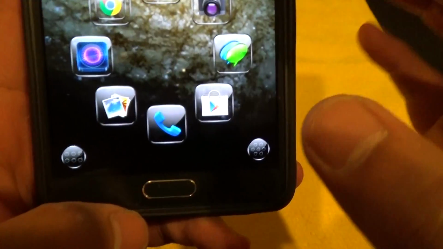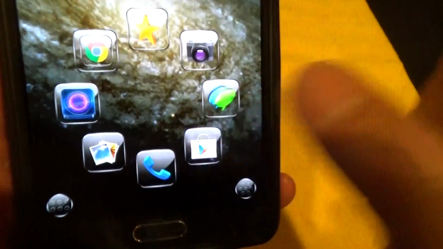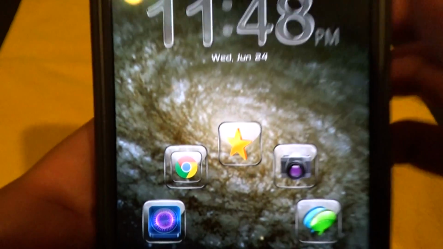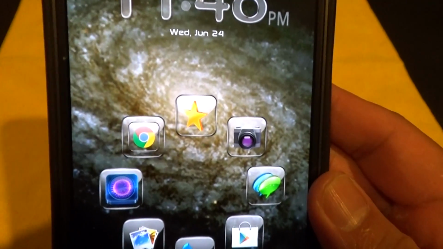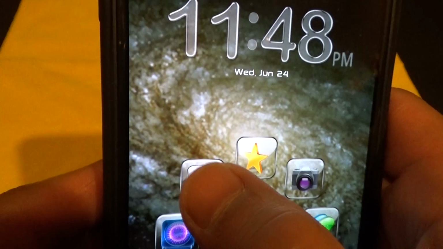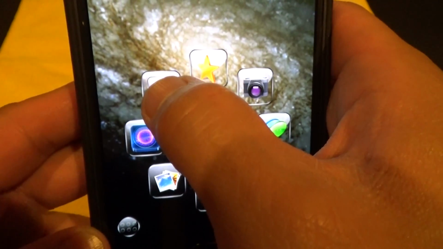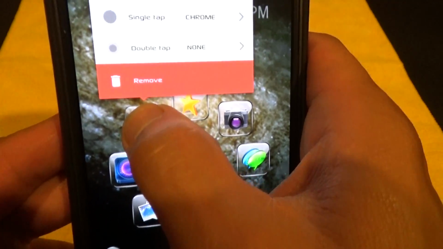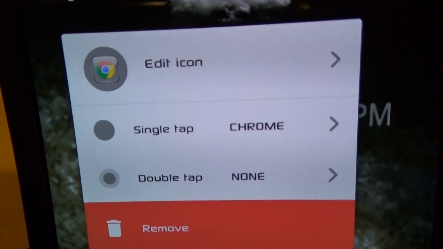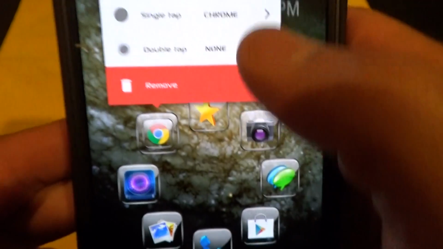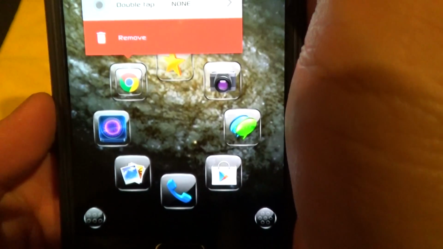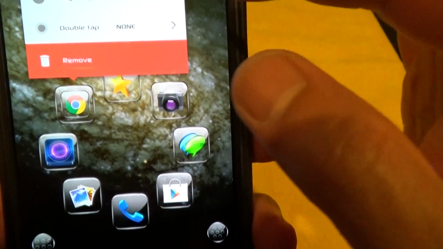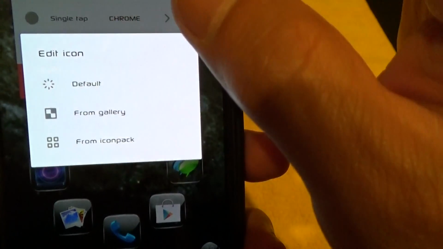So let's say this icon right here, that's kind of bright. The Google icon, I don't like it. I want to change it to a different type of icon. I want to edit it, so I'm going to long press it, and now it says this, edit icon. Okay, and the beauty of this edit icon is, let me show you guys after I edit the icon.